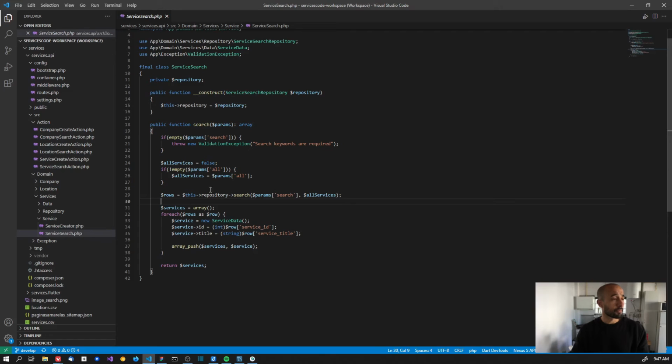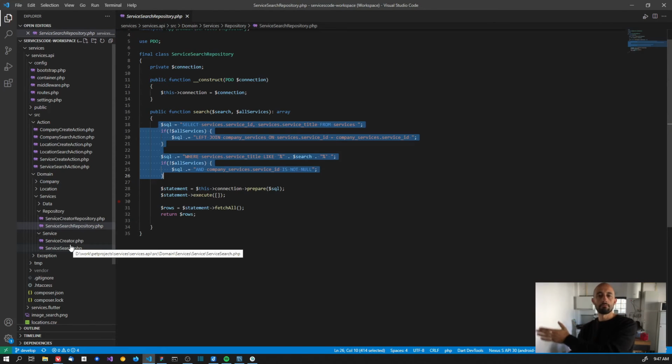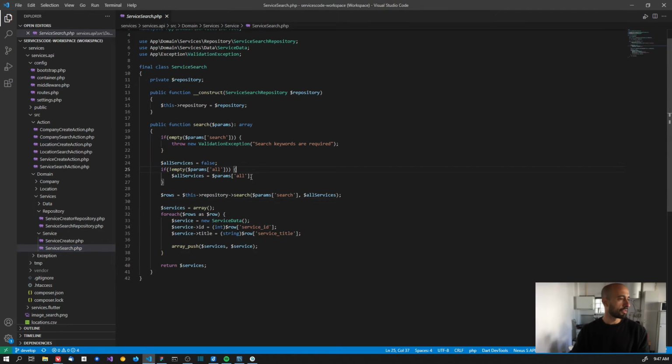And then the service will call the repository, and it's the repository that actually does the interaction with the database. So we have the service search repository, which creates the query, executes the query, and returns the results. So the repositories communicate with the database, the service handles the business logic, and the action just handles the request and the response. This is like the entity relationship that I have going on in the framework. So the service search will call the search, will send the parameters, and then I'm just creating a new object.